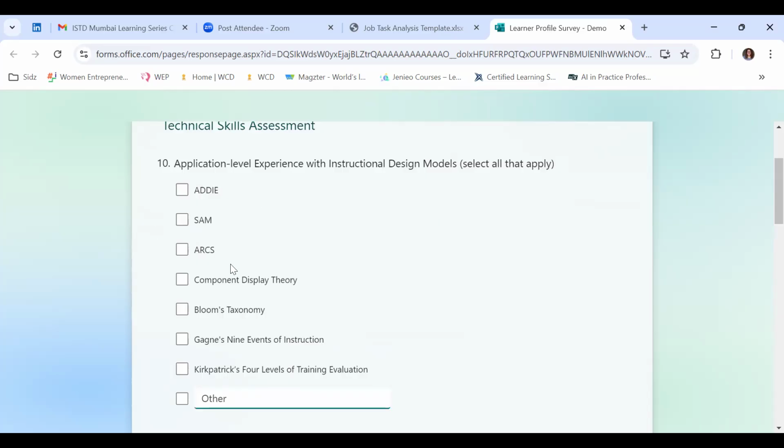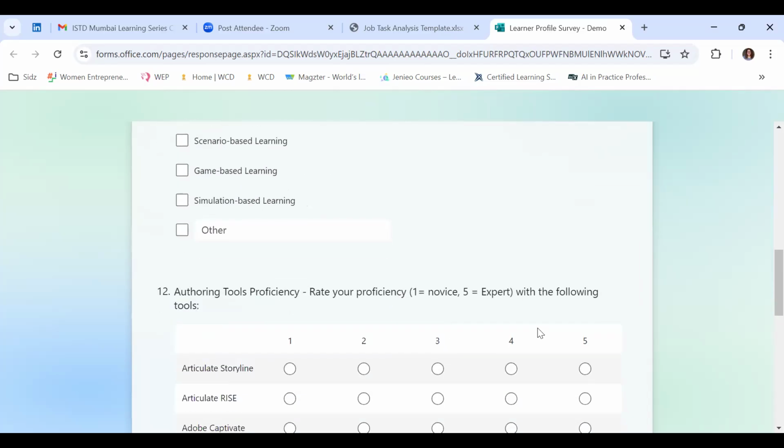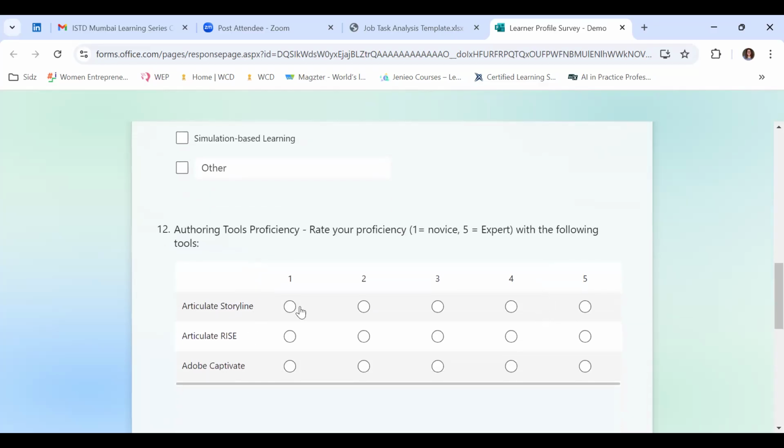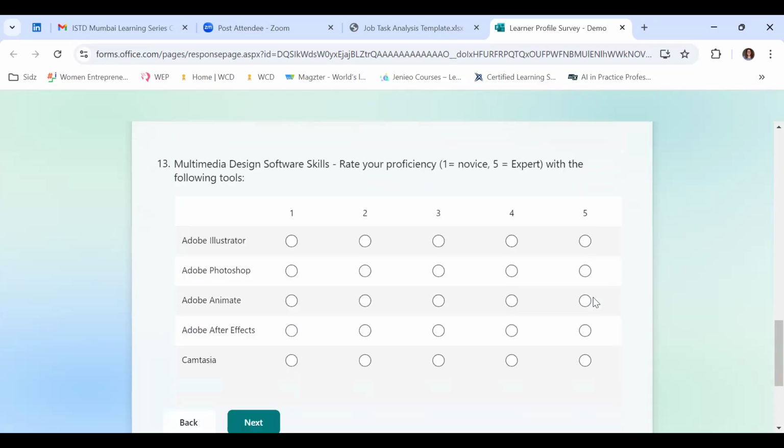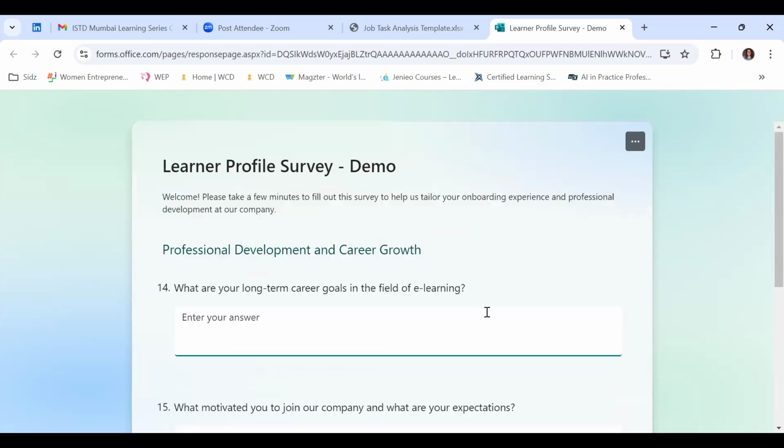They can select it, they can add, and then you have experience writing e-learning storyboards, the thing which I was telling last time. How many types of storyboards are there? So, suppose somebody wants to write AR, VR, they can. Then comes authoring tool proficiency, Articulate Storyline, they have to read this. And then other tools. And the next is professional development and career growth. What is it there? What is the career goal in the field of e-learning, in the industry?